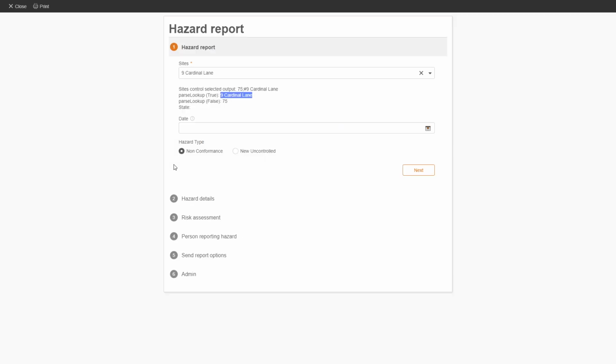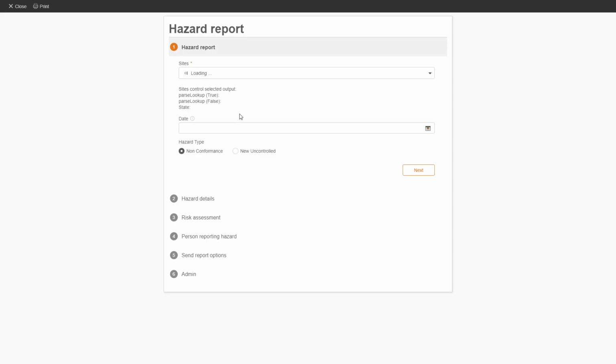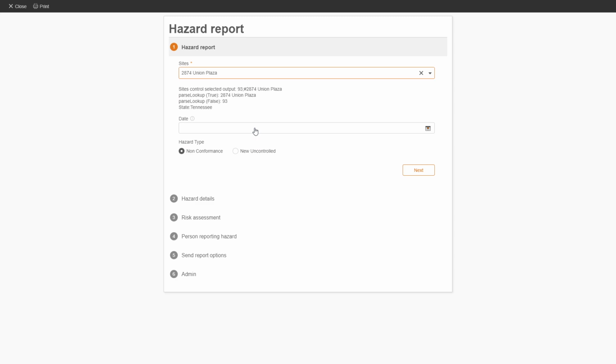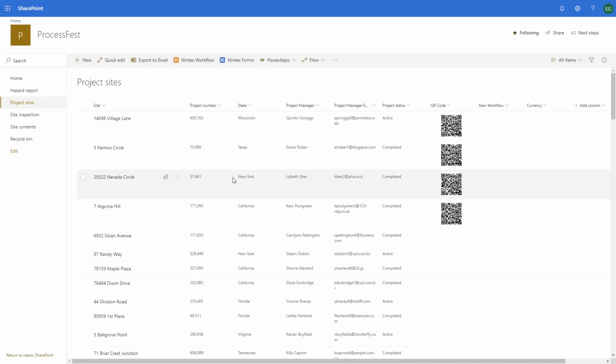So let's see if I've actually got this right. And this is always a test to see. Okay, nothing in any of these yet. I'm going to select something a bit random so it's not just number 1. Union Plaza, and then we see, so we've got 93 is the ID, this is the address, then we break out just the address, and then we've got the SharePoint list item ID, we pass it in, and we see we've got Tennessee. So if I go to 2874 Union Plaza, hopefully we can actually see we've got the right one.